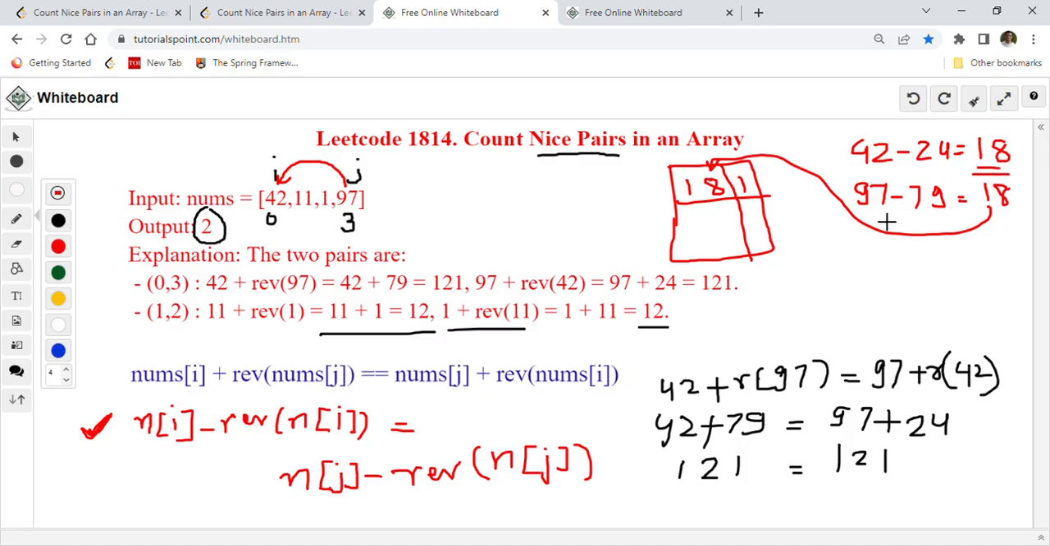Then if I go through all these other numbers, I'll check if there is any other number. 97 minus 79 will also give me 18. It means that it will follow this equation, so we found one pair. So we'll count the pairs total like this. This is the basic idea and basic mathematics that we have used to solve this problem. So let's go ahead and take a look at the Java code so you understand how to implement this in Java.